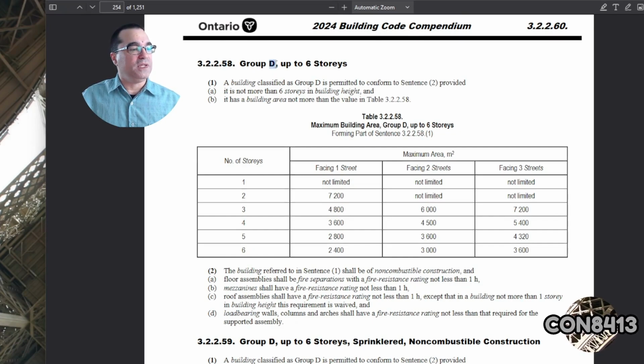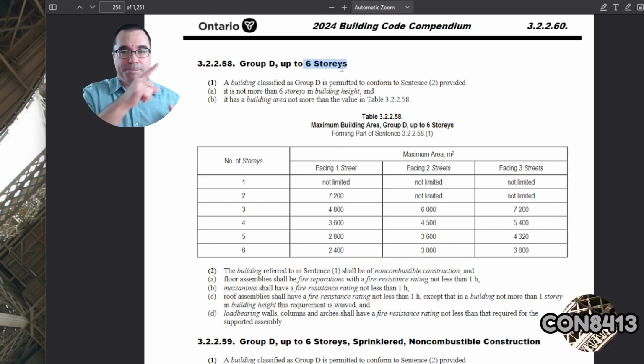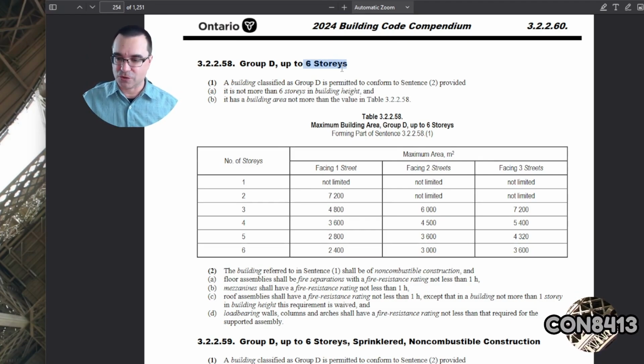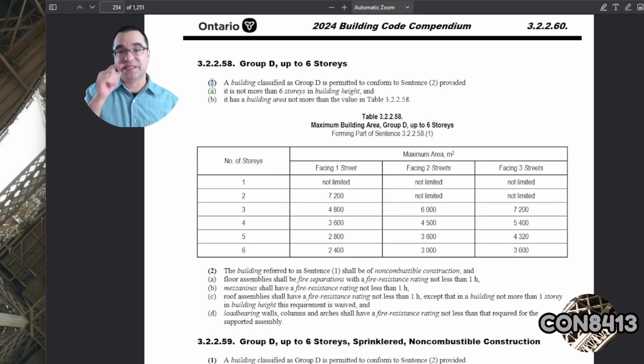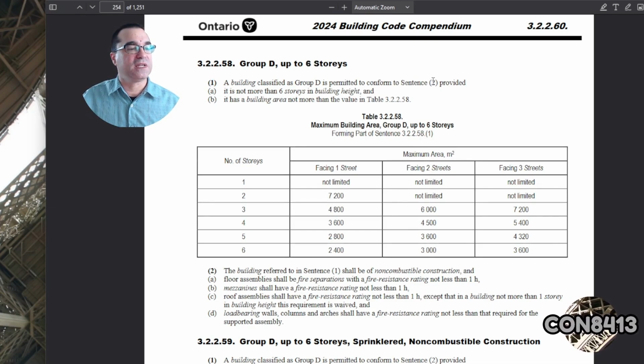58, Group D, up to 6 stories. That's a maybe. This may work. So what do we do? We're going to read from top to bottom the whole content of this article to make sure it applies. Right? So we start at the beginning. Sentence number 1. A building classified as Group D is permitted to conform to sentence 2, right here below, as long as, provided, A, it is not more than 6 stories in building height. Good, that's what we have.